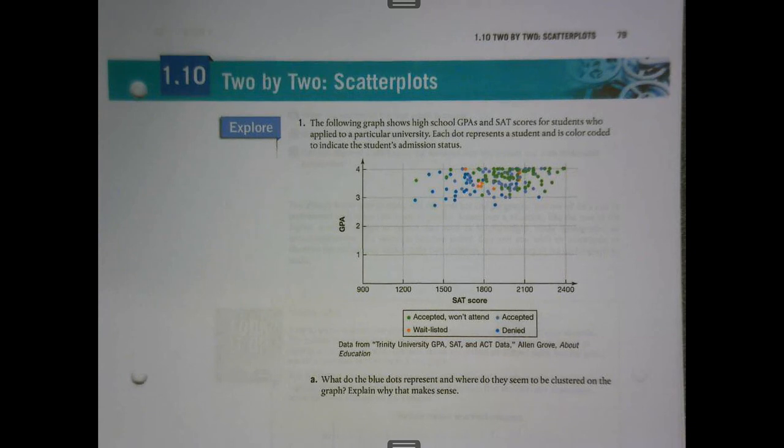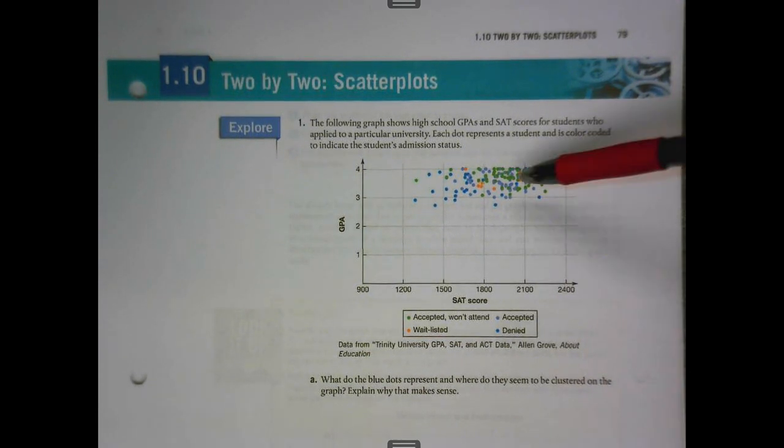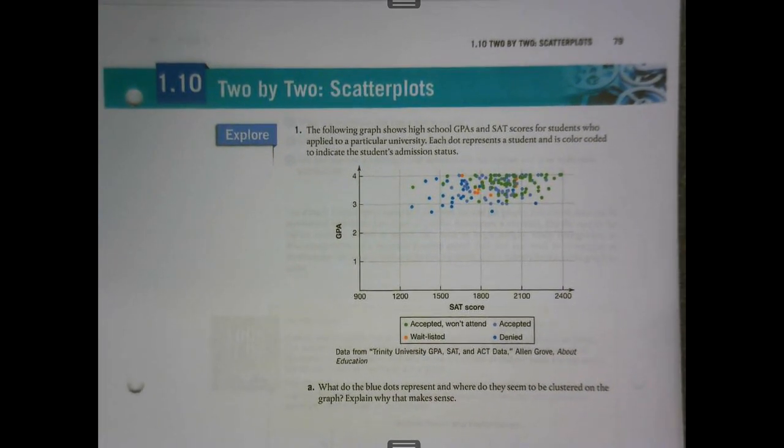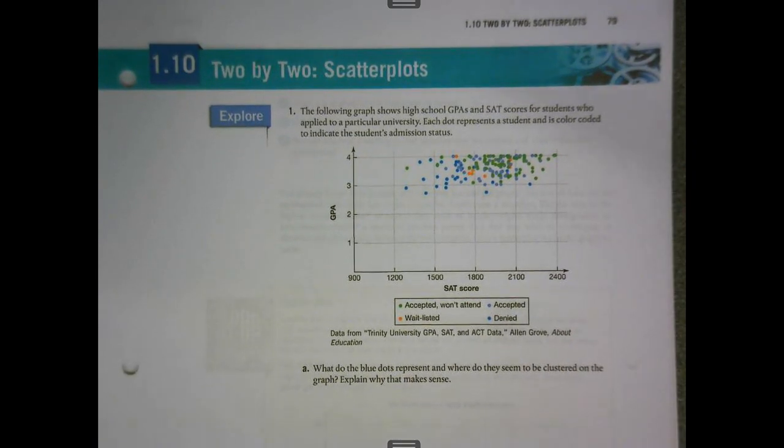Okay, section 1.10, 2x2 scatterplots. Now, on your copy of this, you're going to have to look at Google Classroom because it's black and white. You're not going to see the color of the dots. So let's go ahead and answer some of these questions.